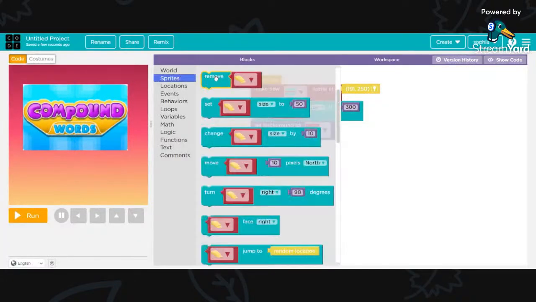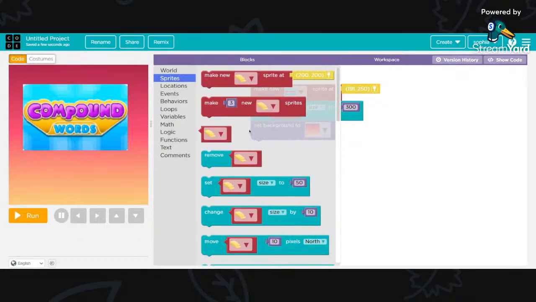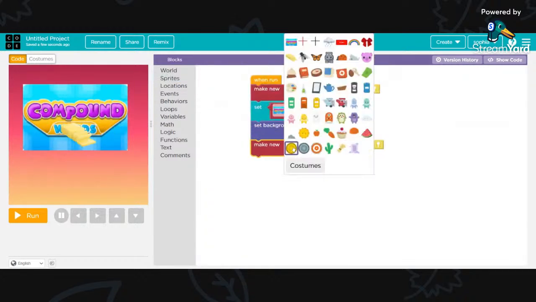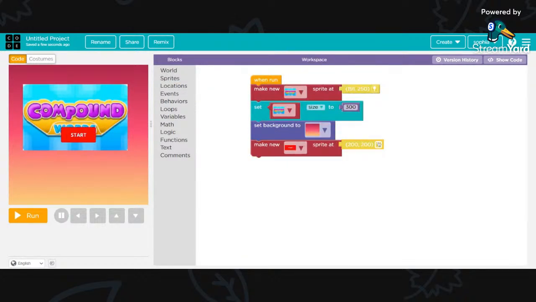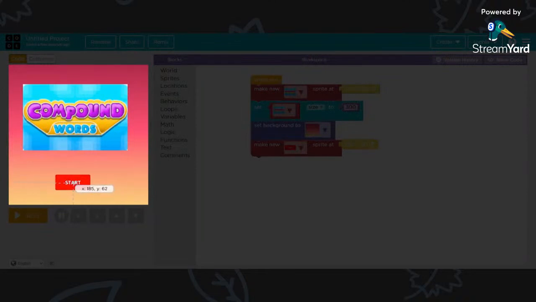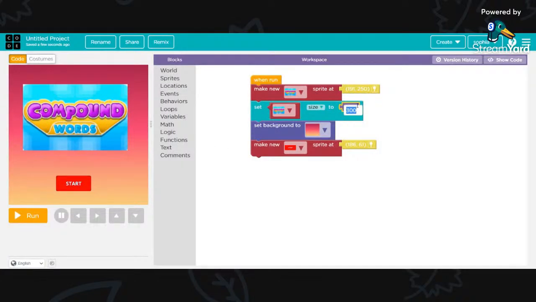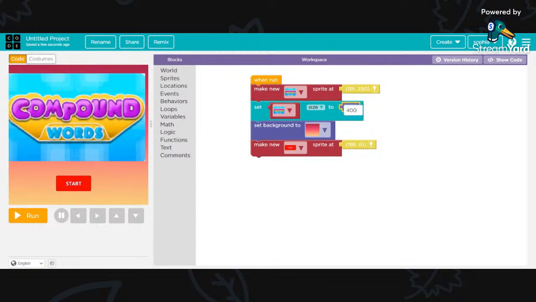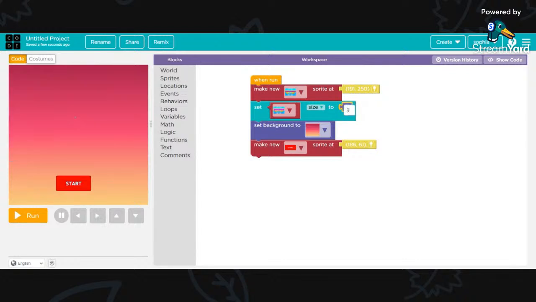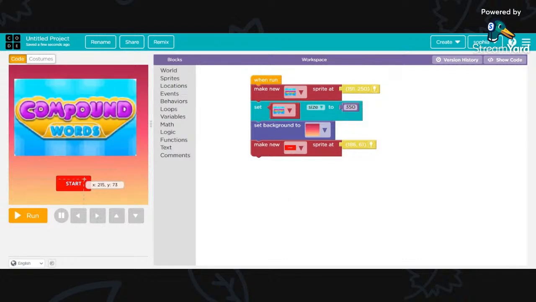Then make a new sprite which will be our start button. Then place it over here. I think we should set this to 400. No, 350. Yeah, 350 is alright.